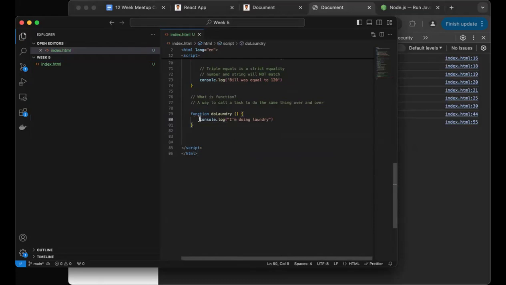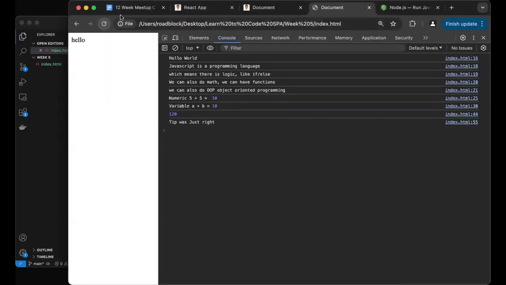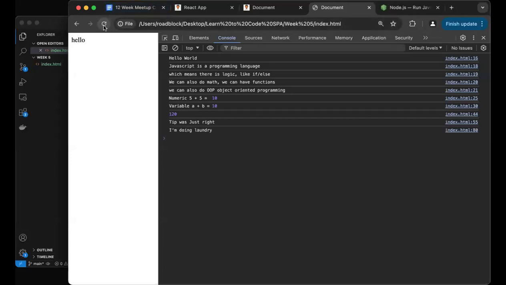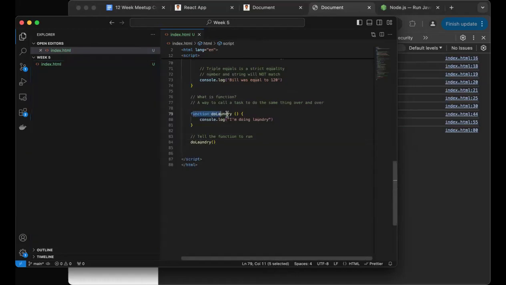All right, so I save this and I refresh. Nothing's coming up. Why is it not saying I'm doing laundry? Where's my robot doing laundry? It's not doing laundry. Well, that's because we need to tell the function to run. And the way we do it is doLaundry, open, close parenthesis. That's it. All right. So now when we run it, hey, I'm doing laundry. Cool. We just ran the function doLaundry, console.log, I'm doing laundry. Done. So now we've run our first function.